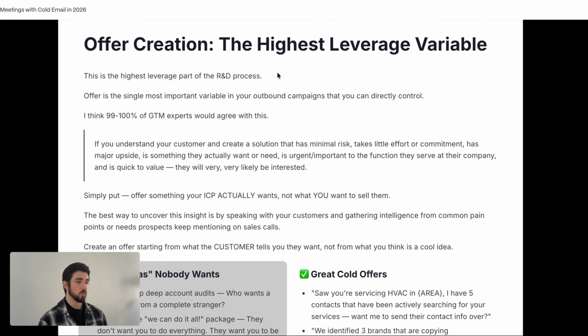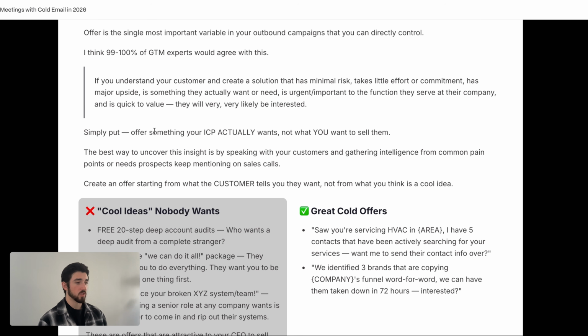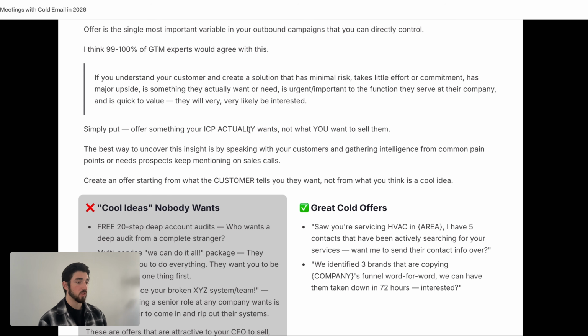So what we want to do is craft, in terms of an offer, a solution that's minimal risk, takes little effort or commitment, has major upside, is something that they actually want or need, is urgent and important to the function they serve at their company, and is quick to value. If we can craft an offer that encompasses all these traits, they will very likely be interested. Simply put, if you offer something that your ICP actually wants, not what you want to sell them, they are going to be a lot more interested.